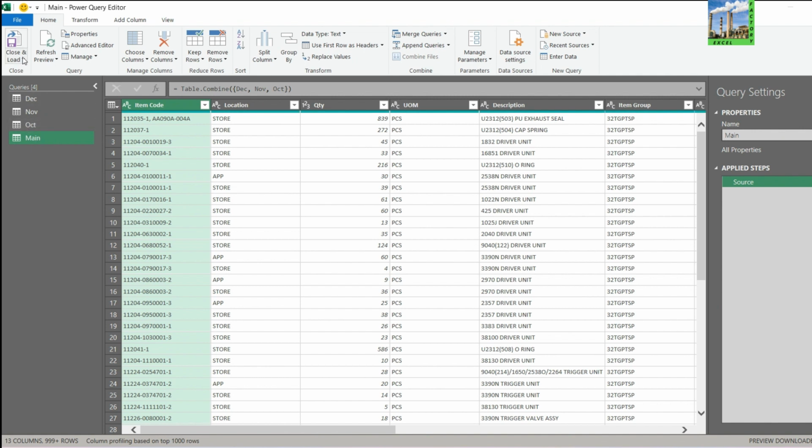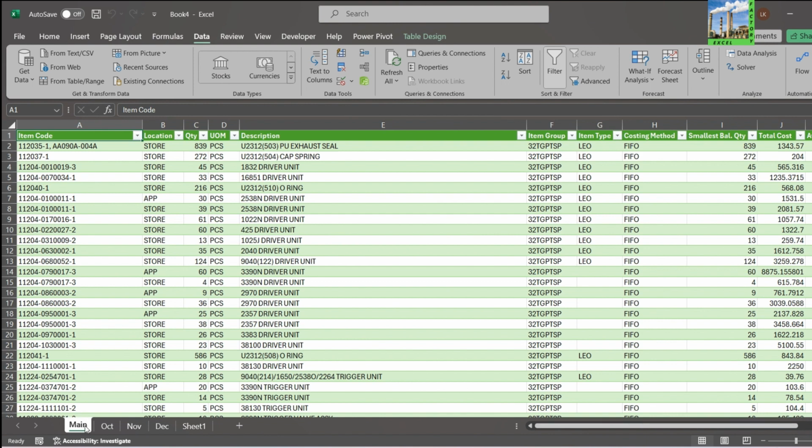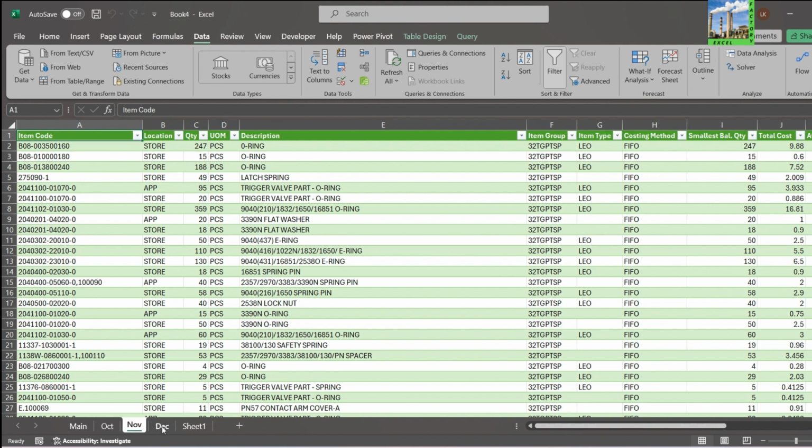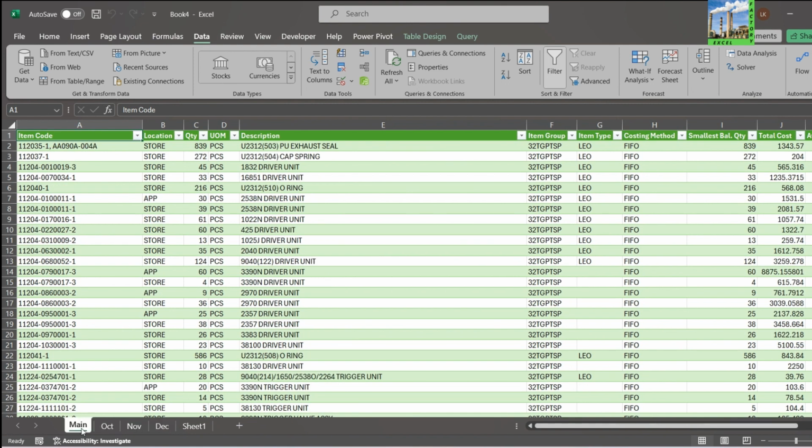Go to Home, select Close and Load the data to Excel. There's a new main sheet, and 3 monthly data sheets are loaded to Excel. Recall from our previous Power Query Editor video, the data are loaded from the source file, and upon the source file updating, it will reflect in the Power Query loaded file.